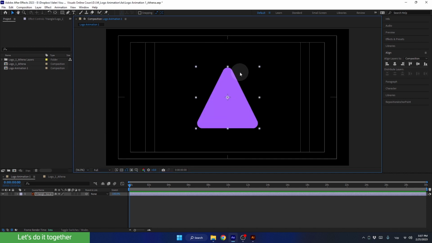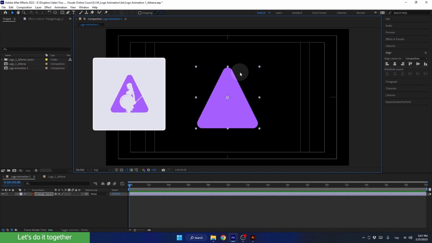As a reminder, we are still in the process of creating the first animated part of the logo animation. In this part, we will show the character inside the triangle. It's worth noting that the silhouette of the female fighter is not a part of the original logo design.